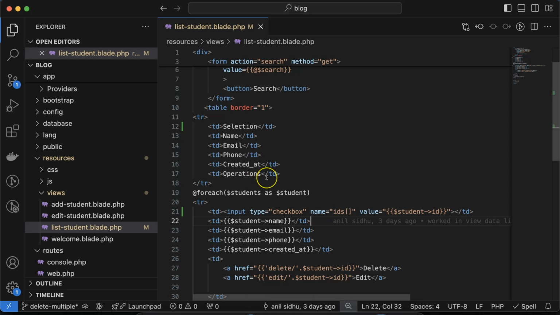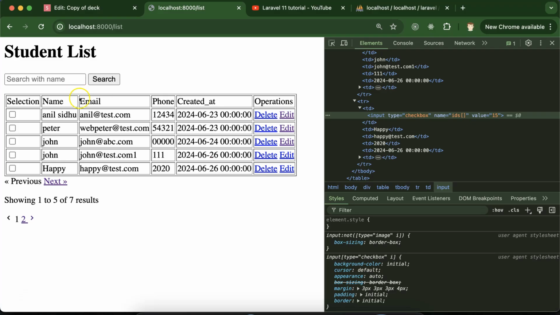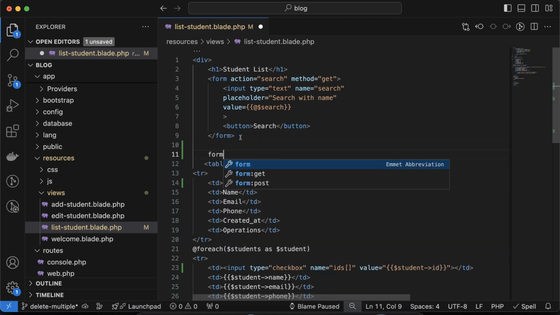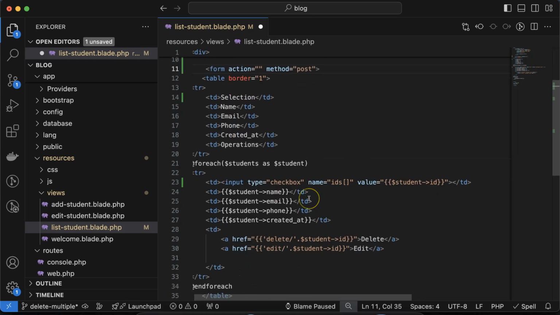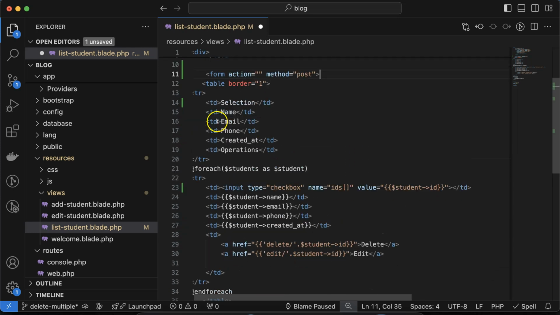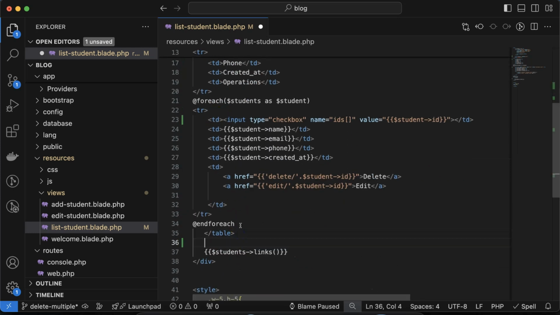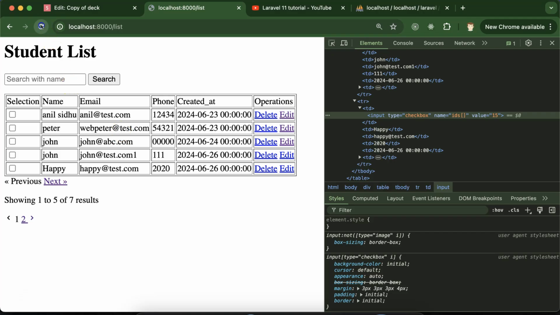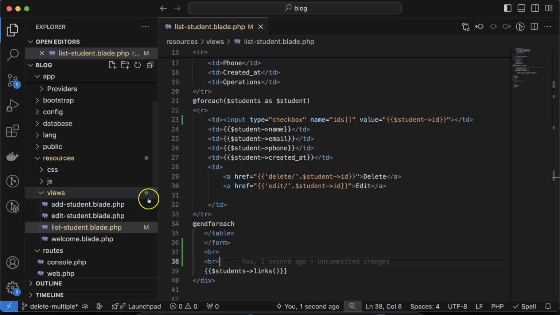Perfect. So the next thing is we need a form and a delete button also, right? Before the start of this table, let me create one form, and the form method will be post, and the action I'll define within a moment. But let's open this form before the table and close it after the table. Then you can add some br tags so that you can maintain some space between the pagination and the table.